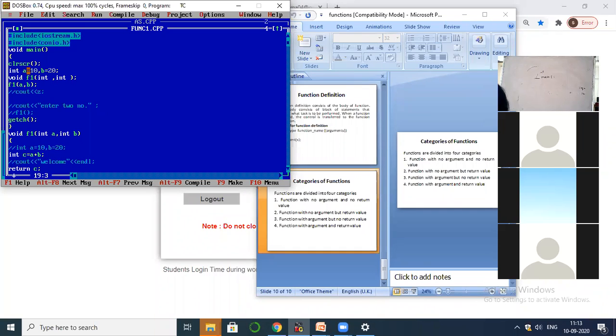If I am taking void, then I can't use the return word. अगर मैं void लिख रही हूँ तो मैं return word use नहीं कर सकती हूँ. Okay, is it feasible? Function with no return type but with the arguments, two arguments, function call, and this is the function definition.